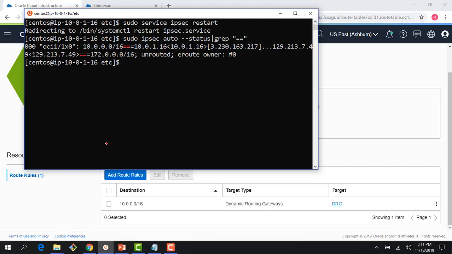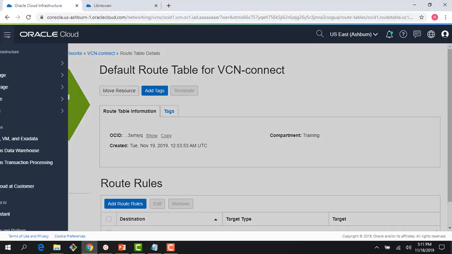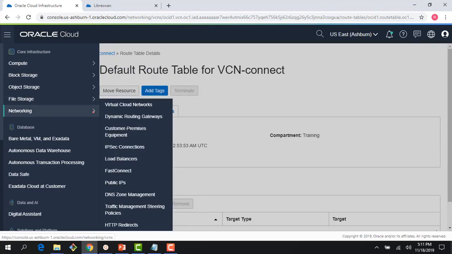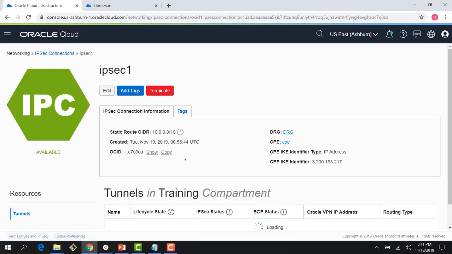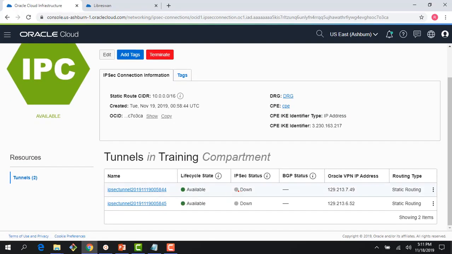So it shows the tunnels were created correctly, and you can see that this shows the tunnel going from the AWS VC Insider, the AWS public IP, going to the OCI tunnel here, right? 129.213.7.49, right? So the tunnel seems to have been created correctly. If I go back to my DRG or my IPsec connections, my connection would be up in a few seconds.